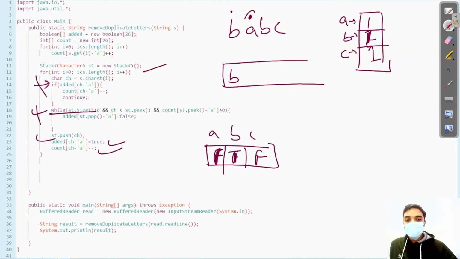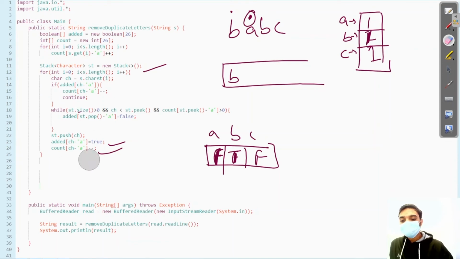Now this for loop will run again. Firstly it will check whether this B is visited or not. This is not visited. Is A visited or not? A is having false in this, so this if condition will not run. So I'll be entering this while loop. My stack size is greater than 0.